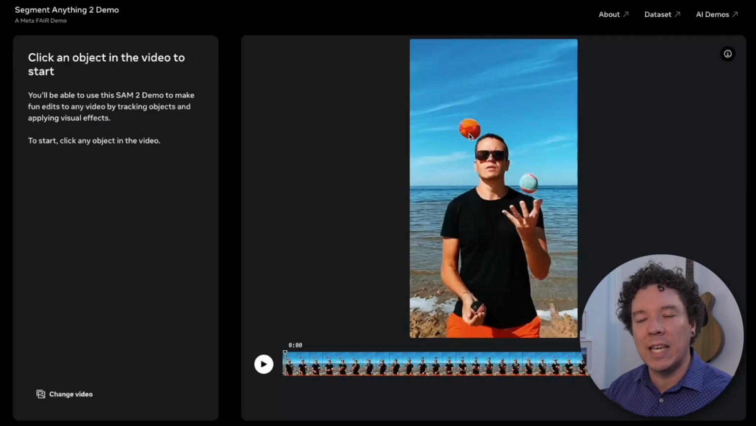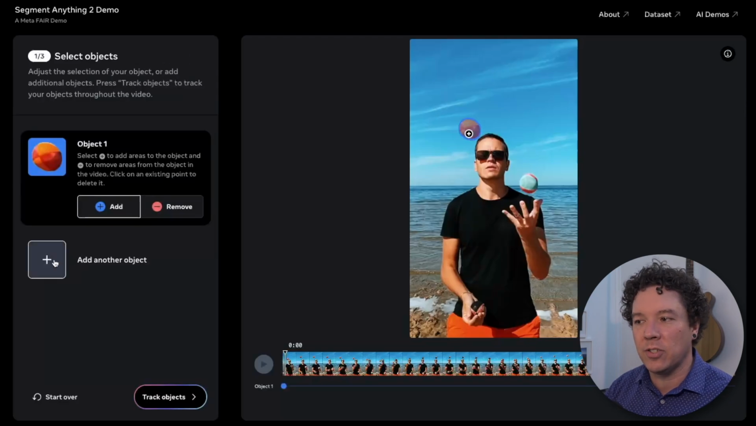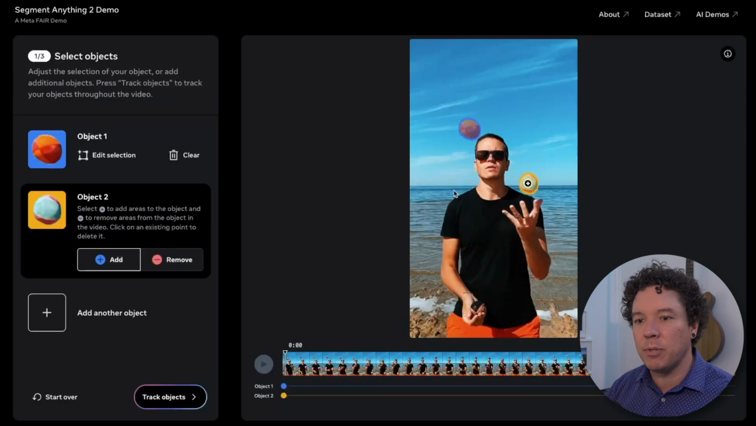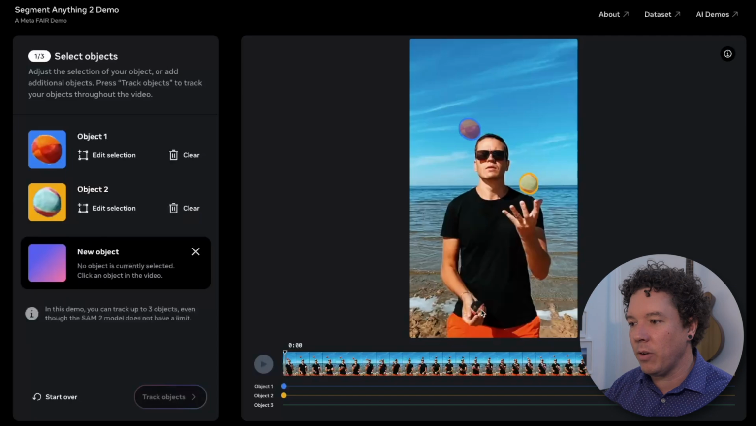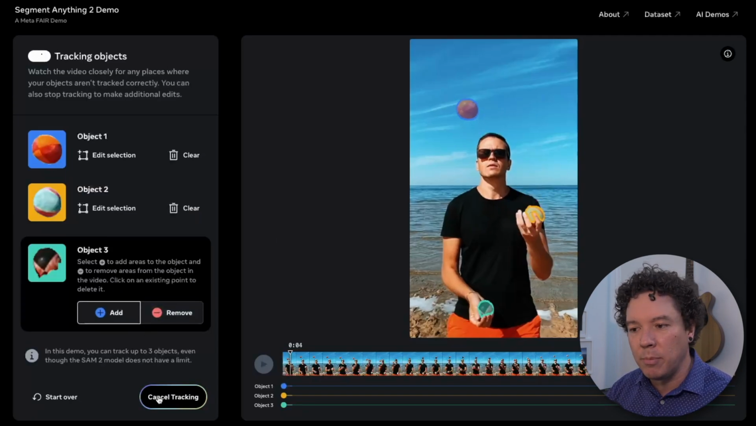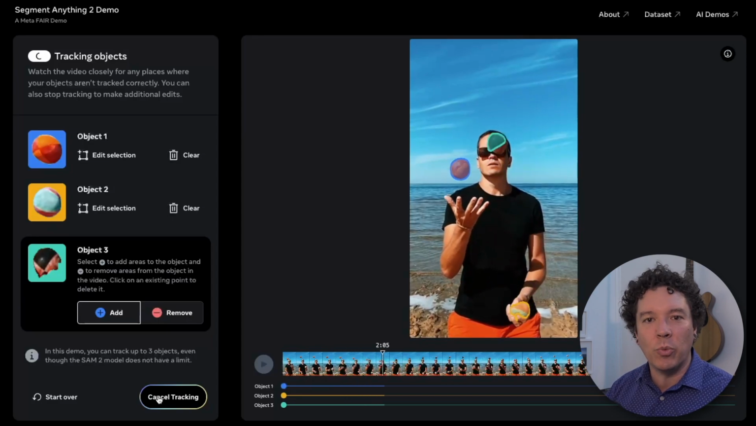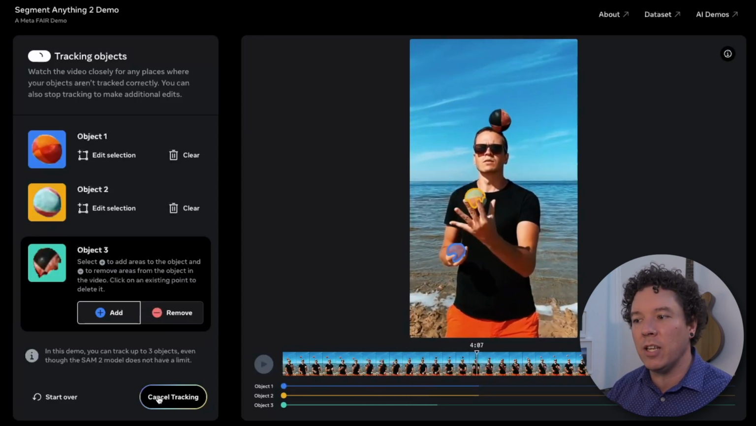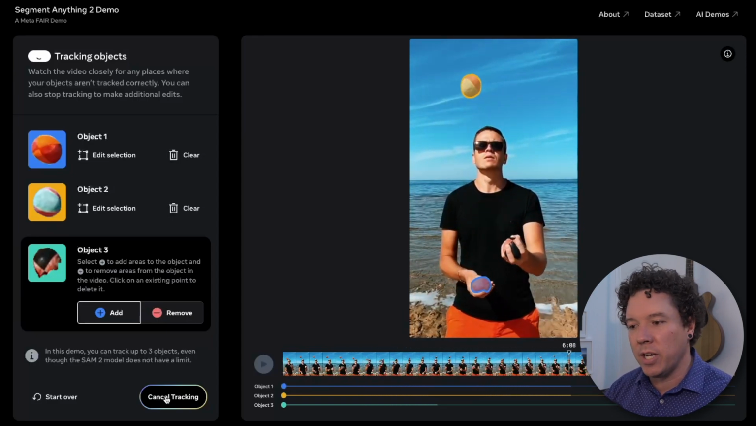So I'm going to go ahead and select each of the juggling balls as individual objects here. So click one, let's add another object, and you get up to 3. So I'm gonna go ahead and we just get kind of lucky and we luck out. We've got 3 in there. We hit track objects, and almost in real time, it's going through the video and tracking the objects here.